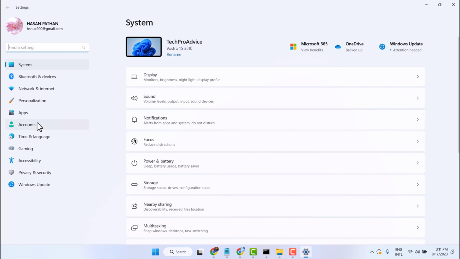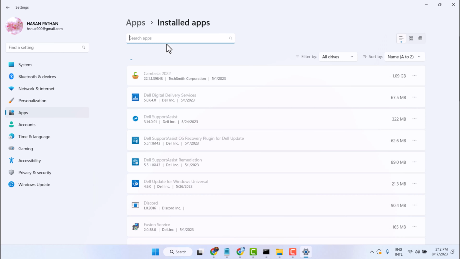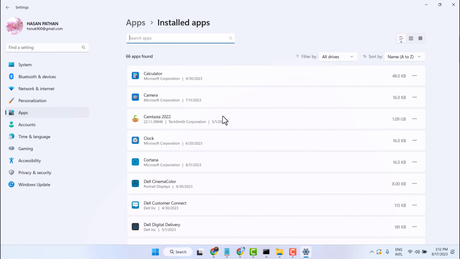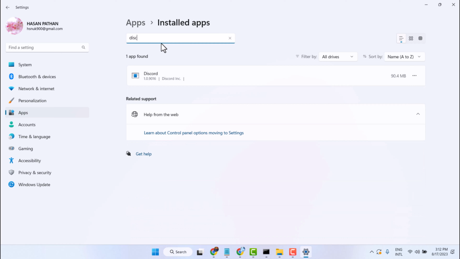Now here guys, click on Apps, then Default Apps, Installed Apps. So in this list, you have to find out Discord. Just search here. This one. Click on these three dots and uninstall. Again, click on Uninstall.